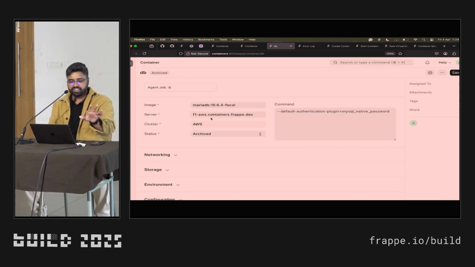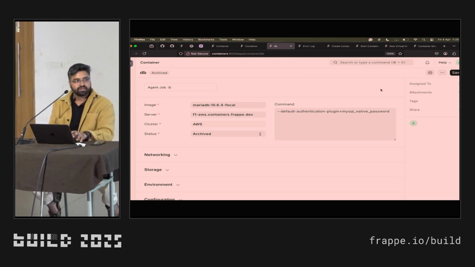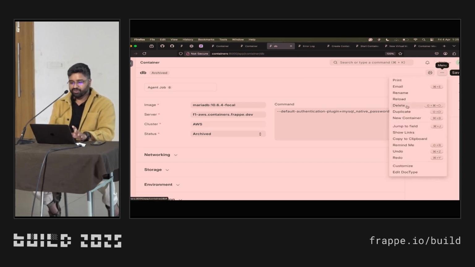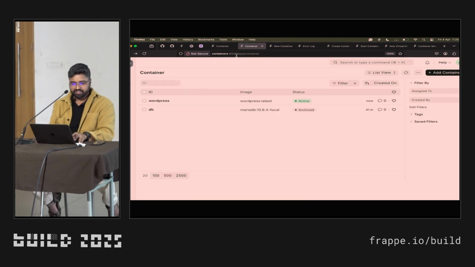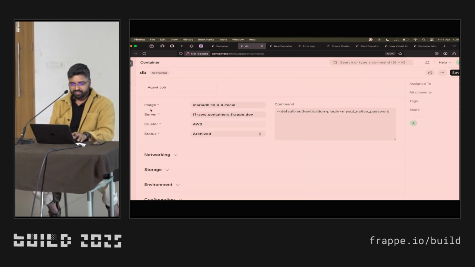How many people think that there is some mysterious thing that is going on here that needs to be explained? Okay. Again, I'm going to just duplicate this. I don't want to fill up the fields again. And I think the names are unique, so I'm going to delete the DB container here.